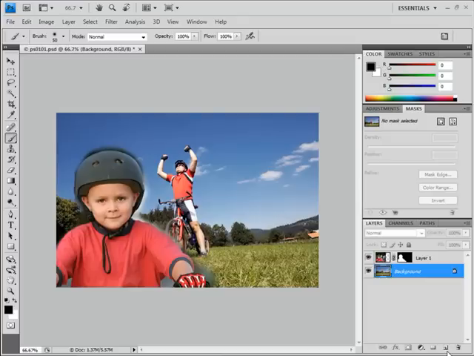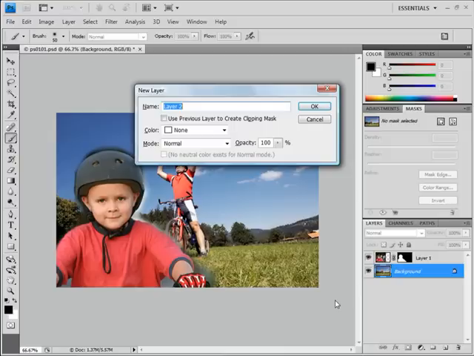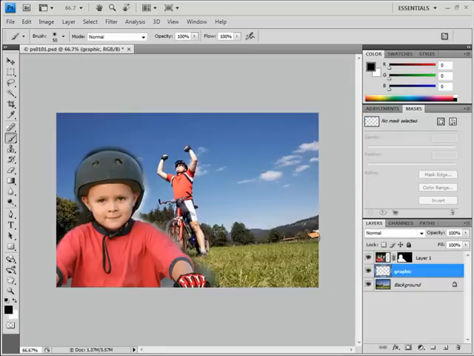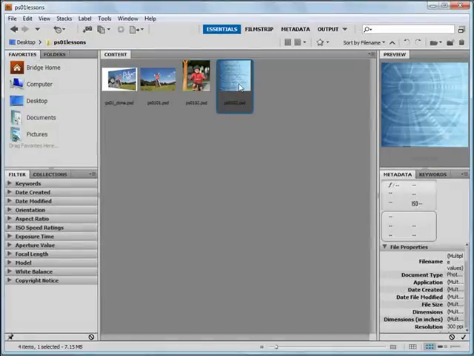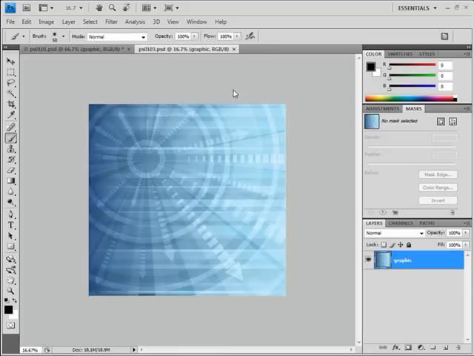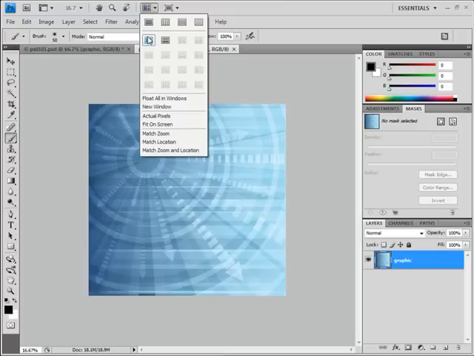And it will just be called layer 1 or layer 2 or whatever it wants to be called at that point. If I hold down my Alt or Option key and click on the new layer icon, it brings up a dialog box so that I can name this ahead of time. So I'm going to call this graphic and press OK. And now I'm going to choose File, Browse in Bridge, open up a graphic, PS0103. And again, just choose that I want to see these two up.